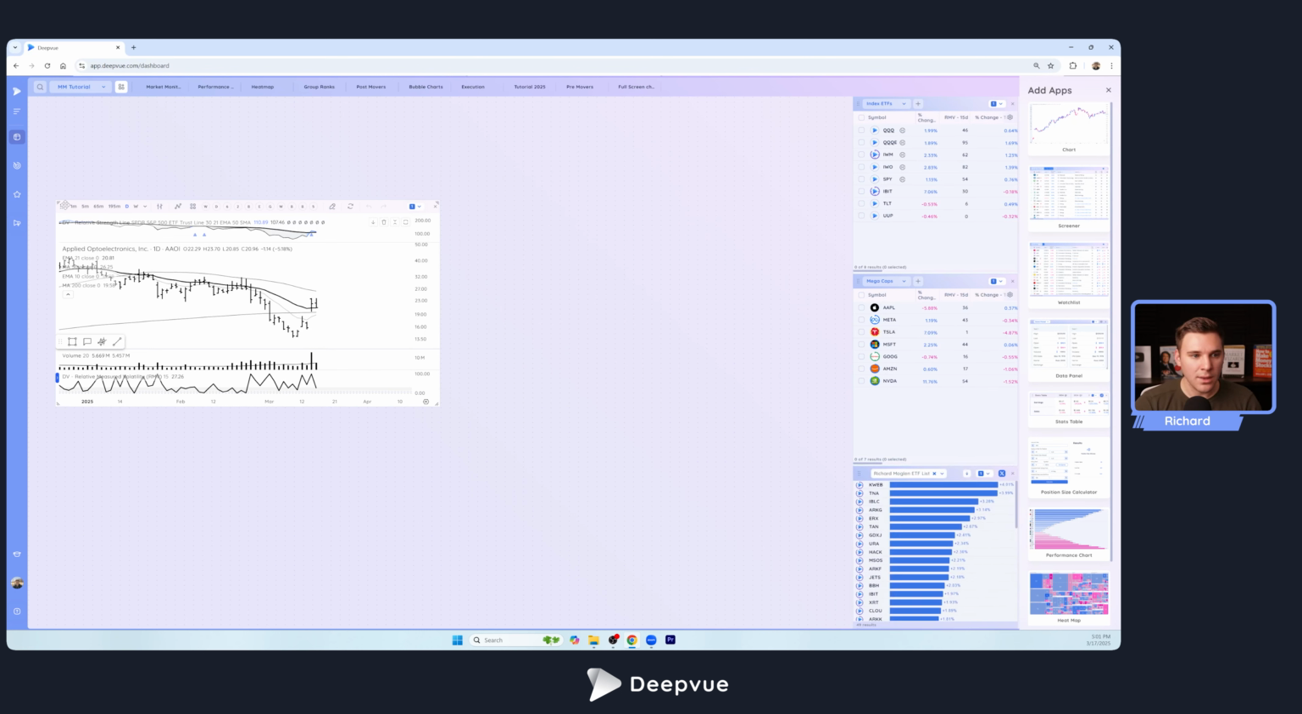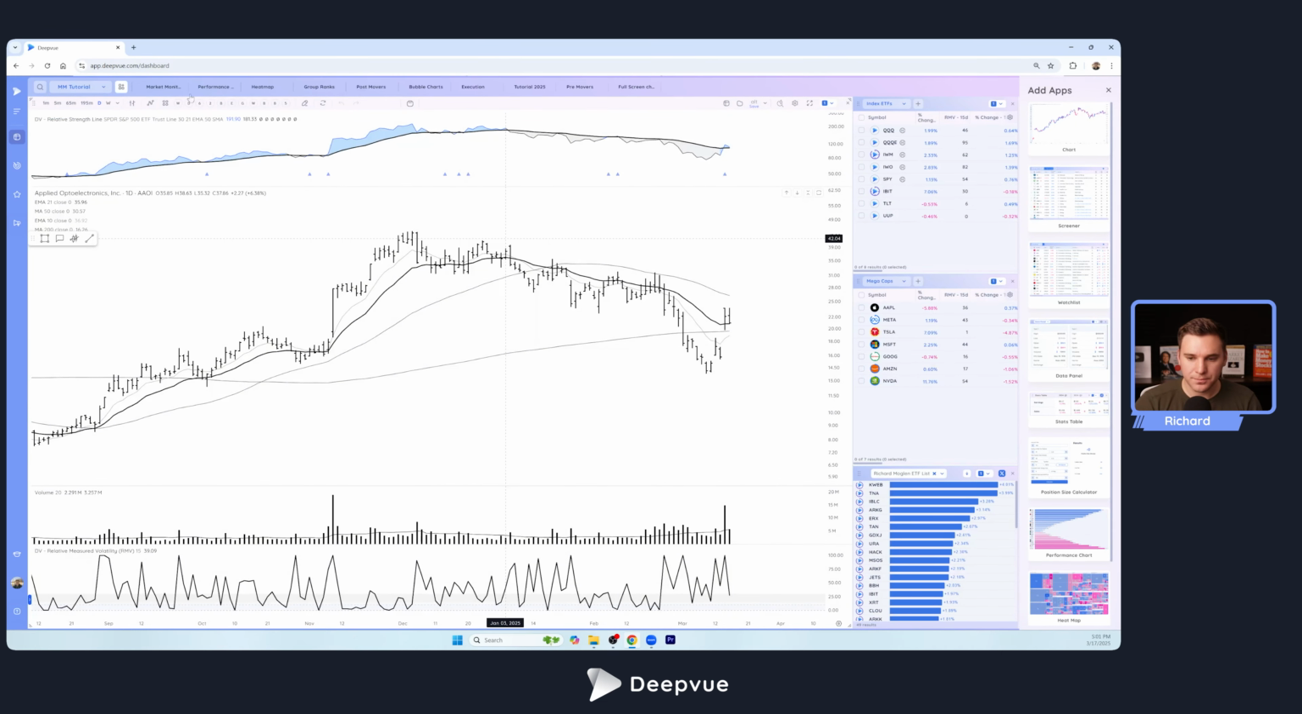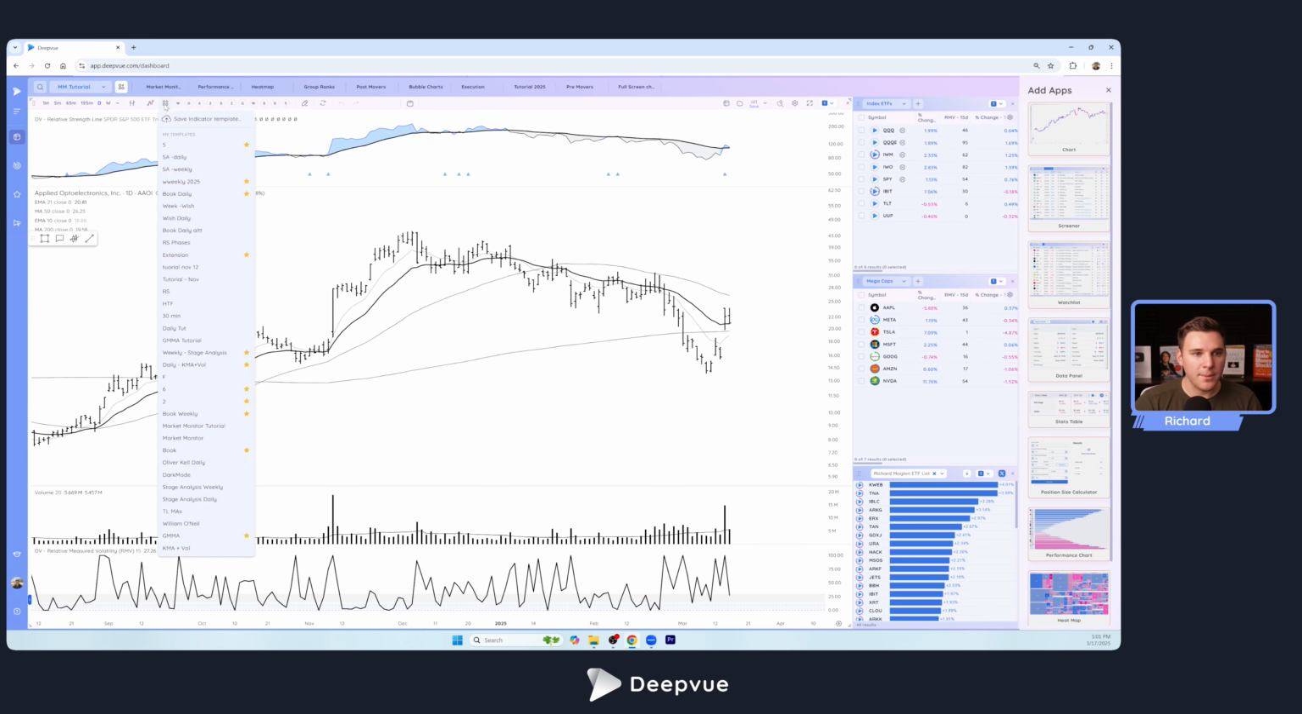Then we've got our chart here, and we can open this up. And I've got basically my market monitor dashboard saved as an indicator template.